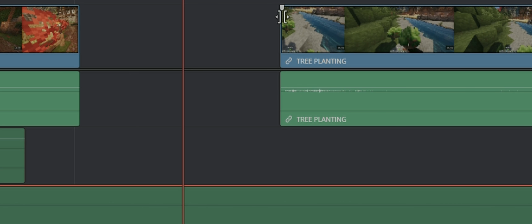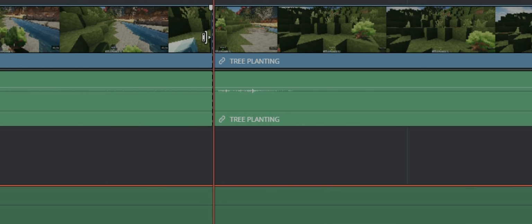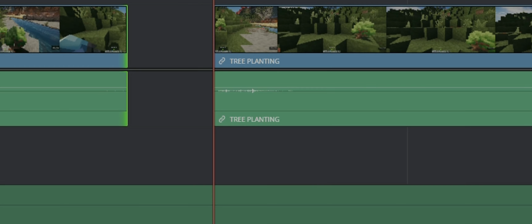Let's actually mute this for a second. It's right there. I can do the same thing here, right before the noise. Not necessarily the visual, but the noise.